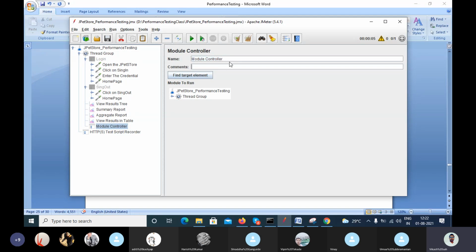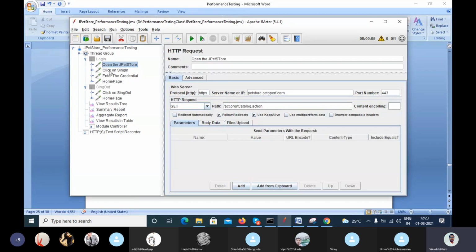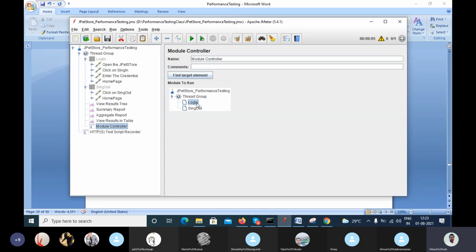Okay, so you can change the name, and here you will get the option module to run. If you expand this, you will see the hierarchy. Here you will see the test plan name, Jetpack store performance testing, and inside that we have the thread group. Inside that we have the controller, the simple controller. Inside the simple controller, you have added the multiple requests. You can see it here, right?